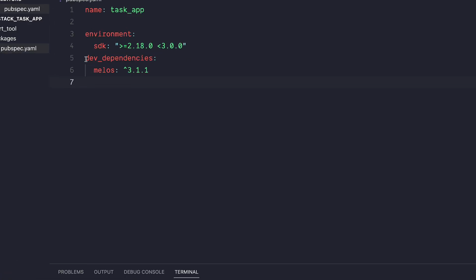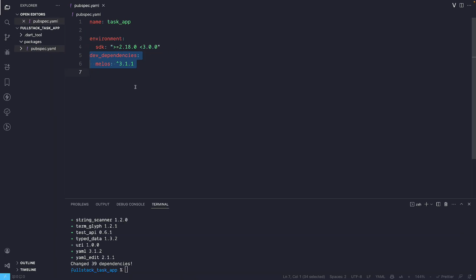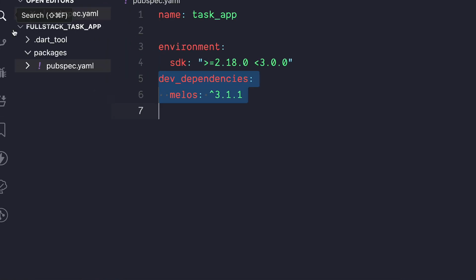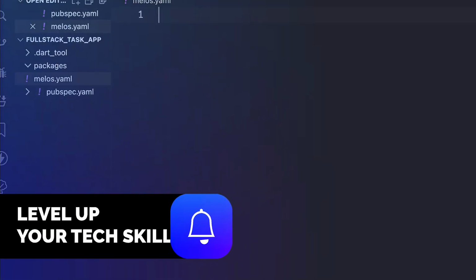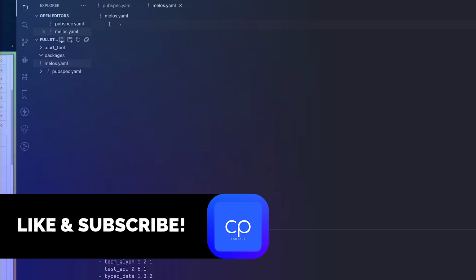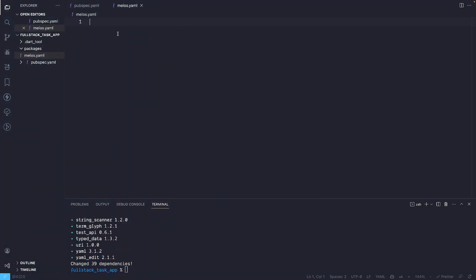And now, as you can see, we have a dev dependency, which is Melos 3.1.1, which is what we wanted. Now we can create one more file. So here I will go and create melos.yaml. As you know, we do all those sorts of things using YAML. Here also I'll give probably the same name, which is task app.